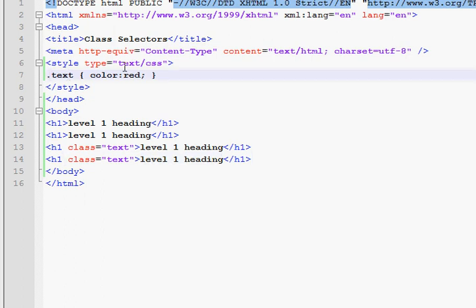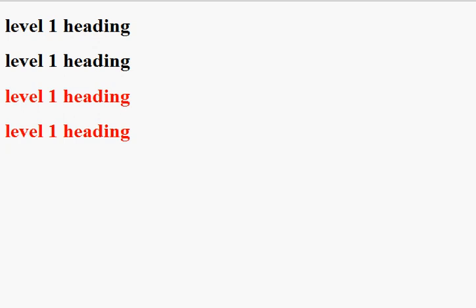Now, say for example that I want to specify that only level 1 headings have the color of red. I can do that simply by putting the type selector followed directly by the class name, which begins with the dot immediately after the type selector. And as you notice, there are no changes.